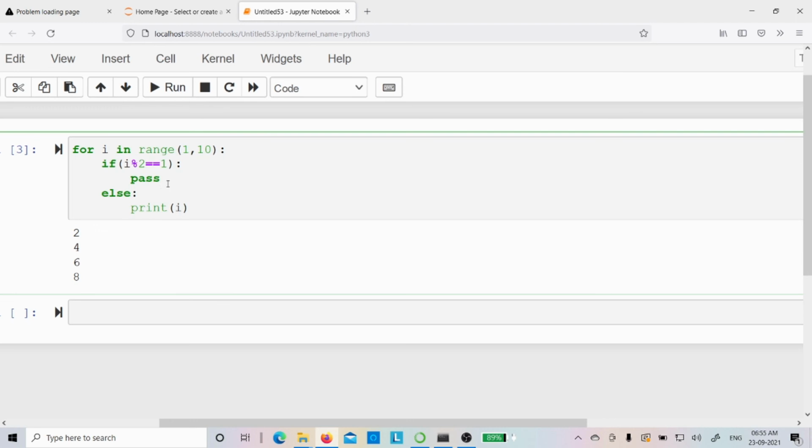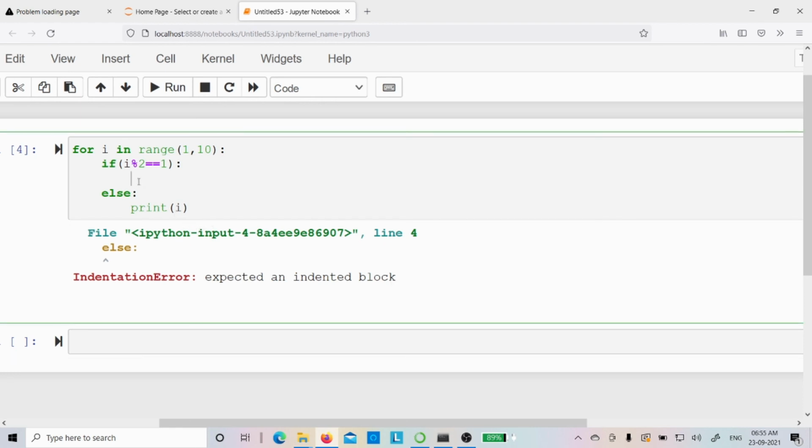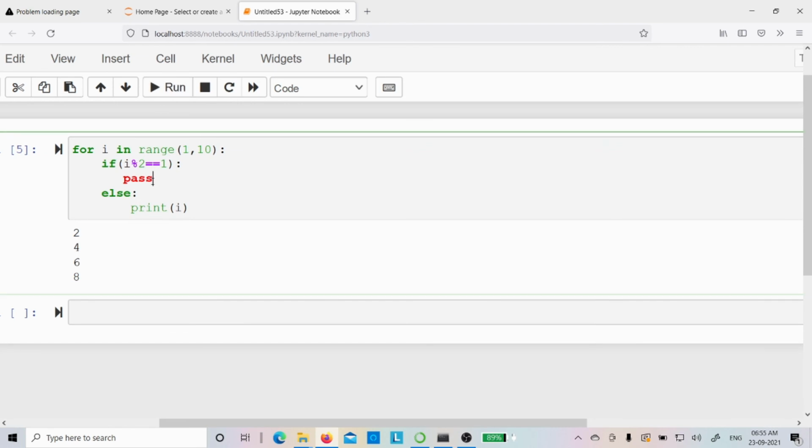Now, if you say that you don't want to do anything, so you will not write anything in the if condition, then you can see you are getting an error: expected an indented block in the if condition. You need to write some statement. Now, as you don't want to do anything but you need to write something, it will be a pass statement. The pass statement is a null statement. I hope it is clear for you.